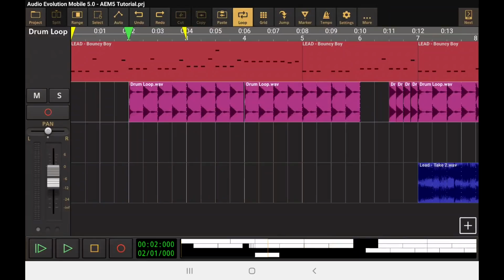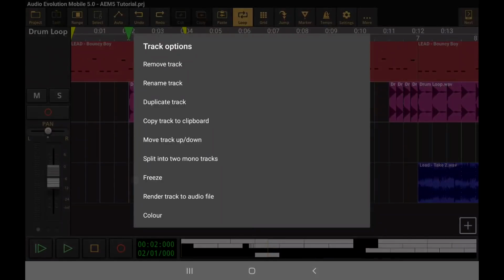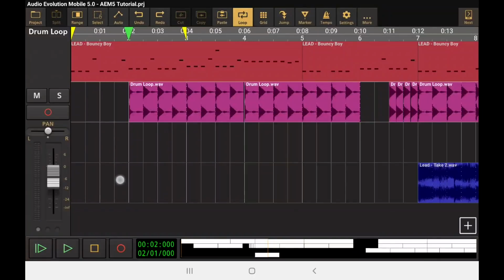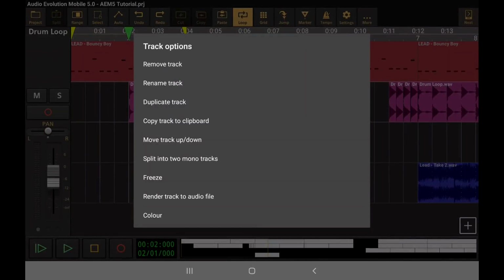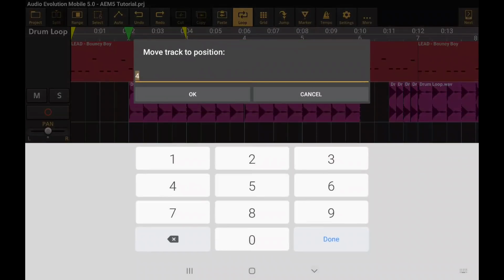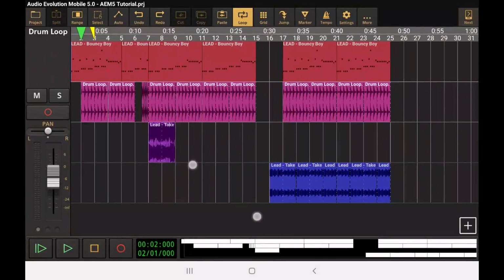Let's see, I've showed you the clip options. There's also track options, which can be quite handy. Just holding on an empty track brings up the track options. So we could do things like remove the track, rename the track, or which is a more common task where we want to move the track up or down. So let's take this 4th one and make it the 3rd, and now they just swapped positions.